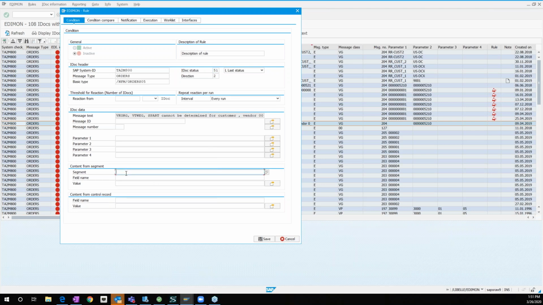For example, if you want to create a condition with some specific values inside the control record, you can just put a field name and value. You can go inside the segment of that particular IDoc. If you want to make a condition that, okay, this IDoc is with message type orders and IDoc status 51, but it belongs to a specific plant, then if that plant number is maintained in the segment somewhere or the control record, you can put that as a condition in this area. And here also you can give a range for that particular field, and that will be part of the condition.